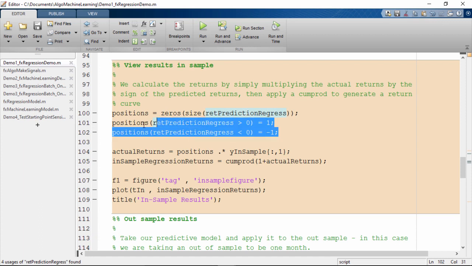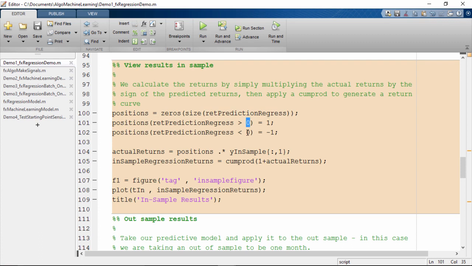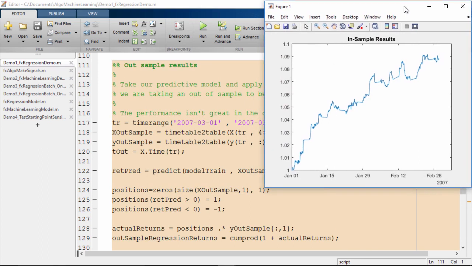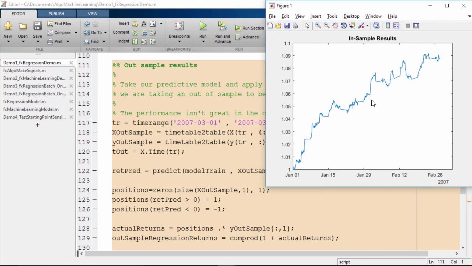This is a very indiscriminate strategy. Realistically, we may be putting in some minimum return from the prediction before we actually trade. I'll be doing that later in the classification problem for the machine learning. Now, to backtest this, all I'm going to do is take the in-sample returns, multiply that by the positions, apply a cumulative product, and we can get a return graph. Okay, so here's our in-sample results. Does very well for our in-sample 2-month period.